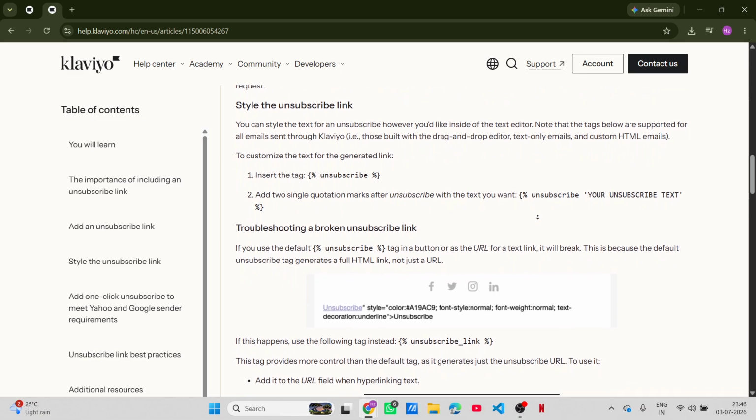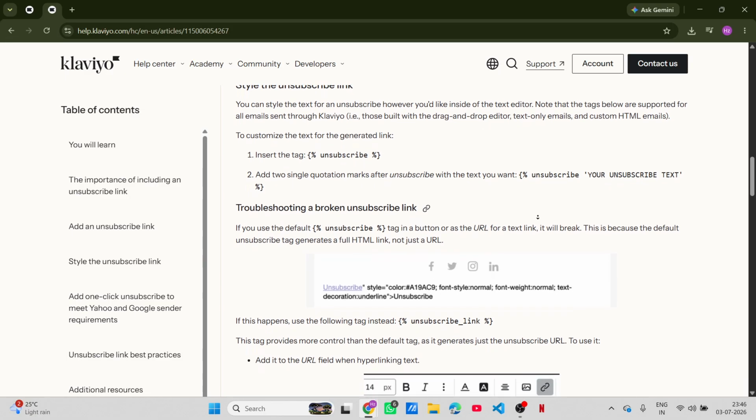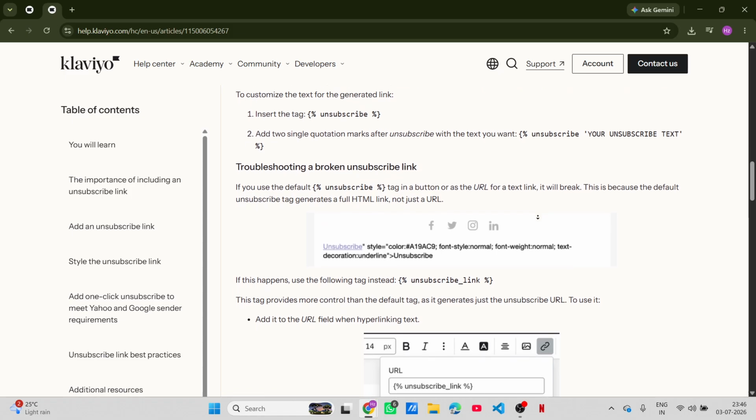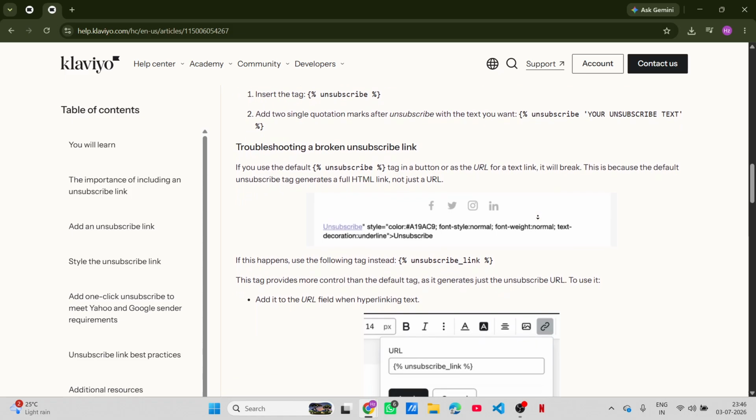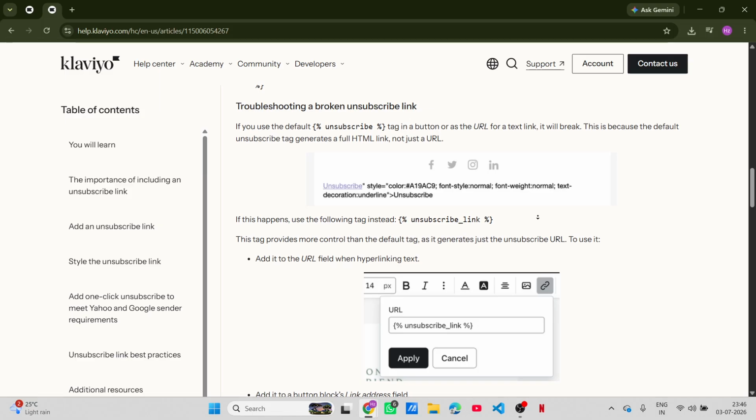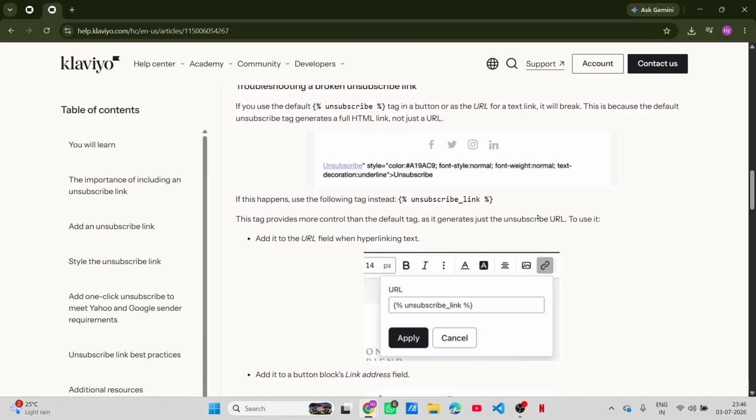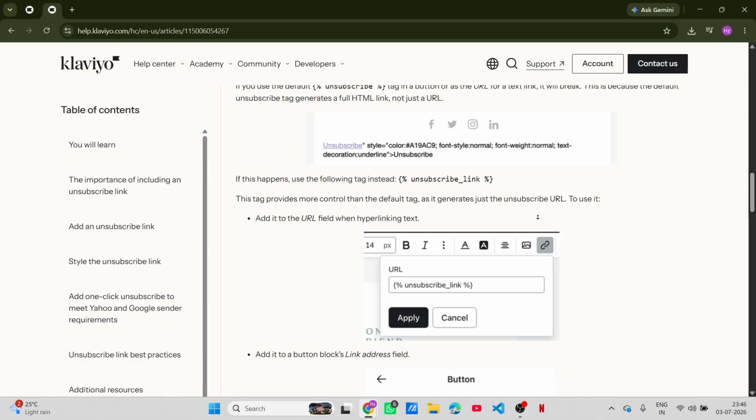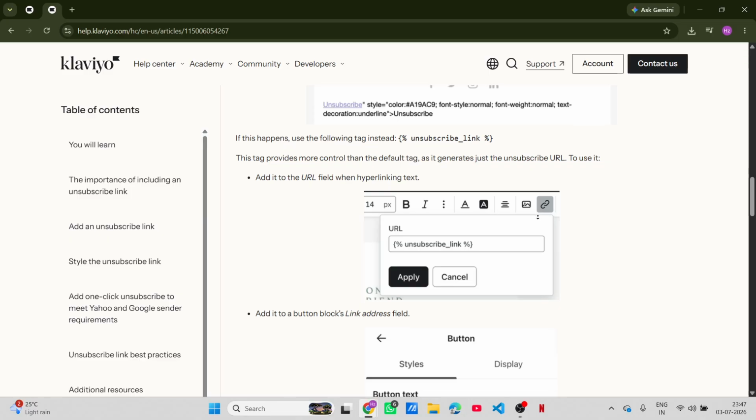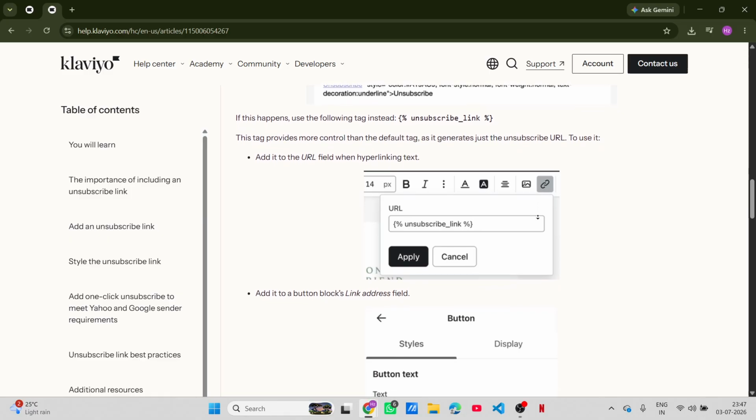Click on that, and a pop-up will appear where you can enter the URL. Instead of a typical URL, you'll want to insert the special unsubscribe link that Klaviyo generates for you. To do this, type in unsub. Yes, that's right. Using the asterisks is essential. It's a personalization tag that Klaviyo recognizes to automatically generate the correct unsubscribe link for each recipient.